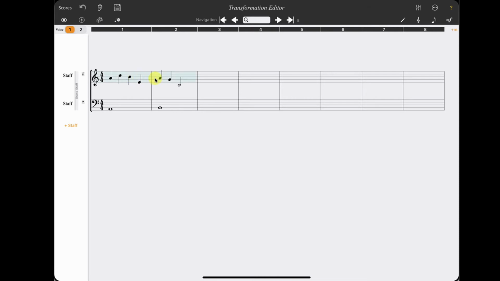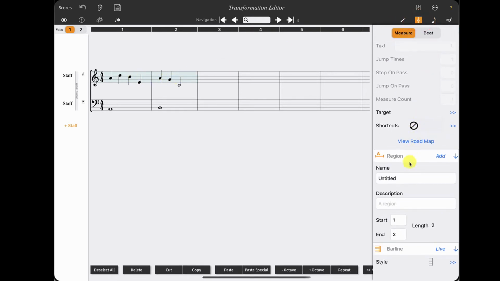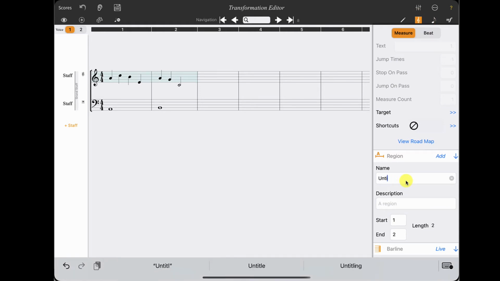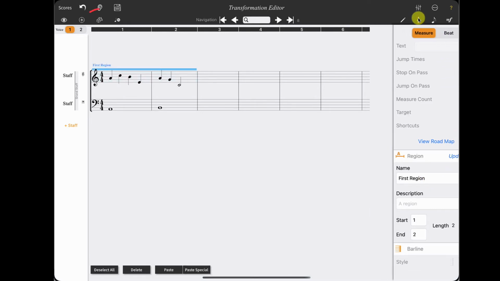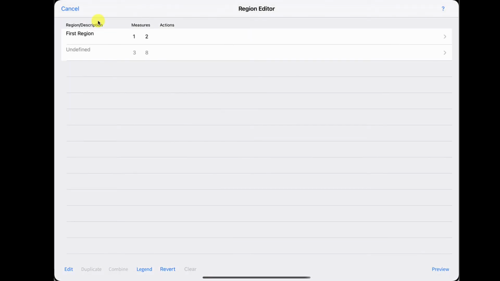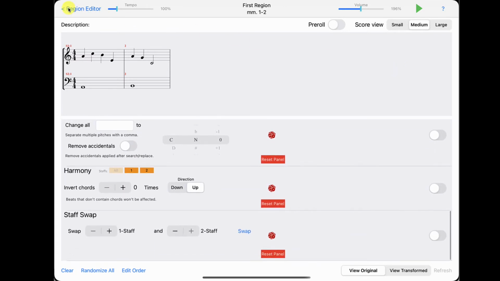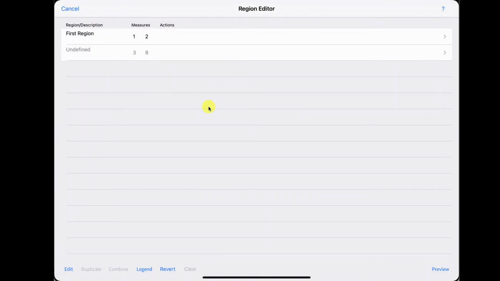First, we'll create a region from this short motif. Now I'll bring up the Transformation Editor. The editor is comprised of 3 screens: a region editor, the transformation panels, and a preview window.